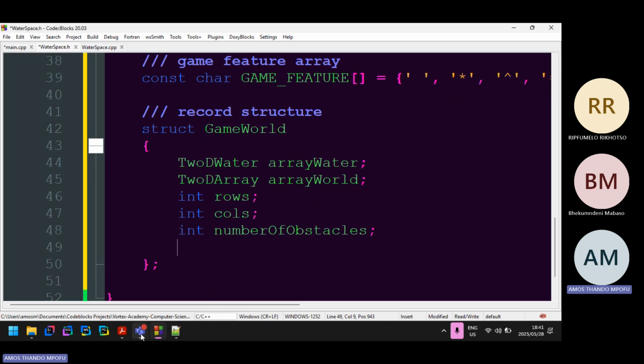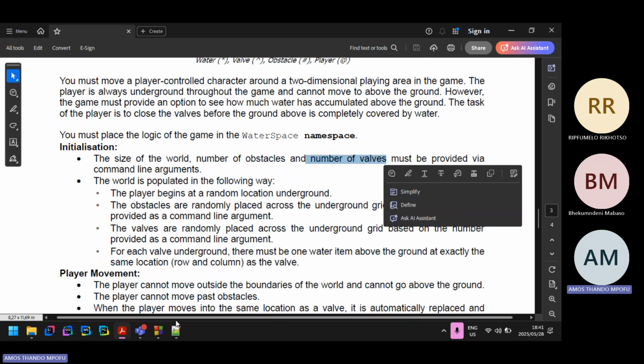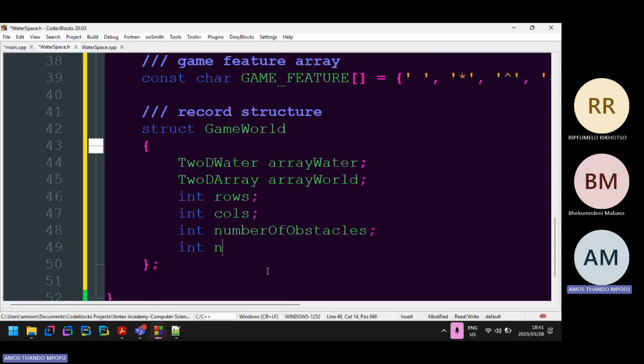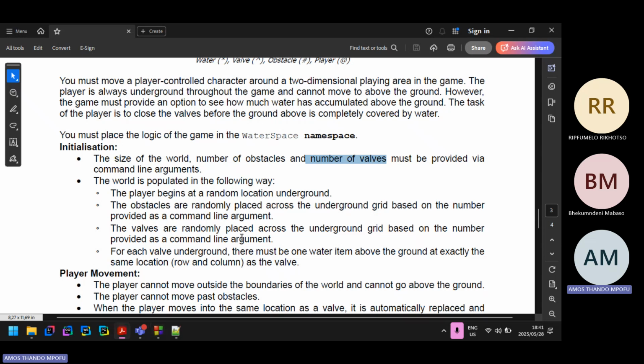Quite a very long variable name. It's not too long, but quite long. And number of valves, right? So int number of valves. Valves, right? So the number of valves. And then, yeah, that's pretty much what we need in the record structure.